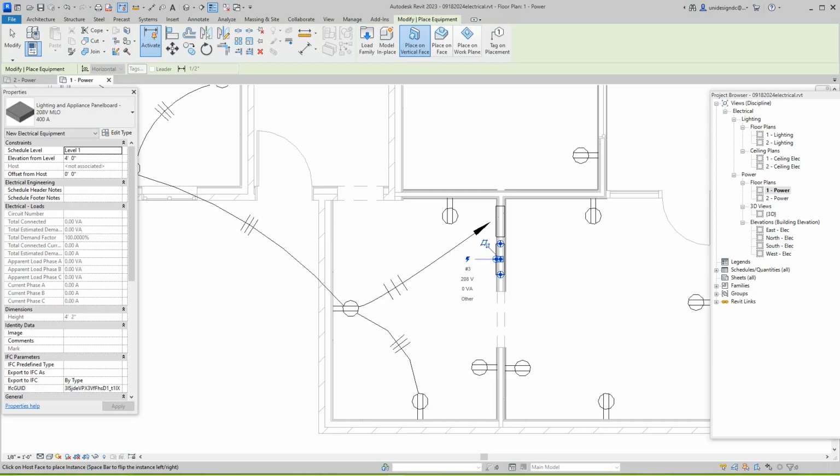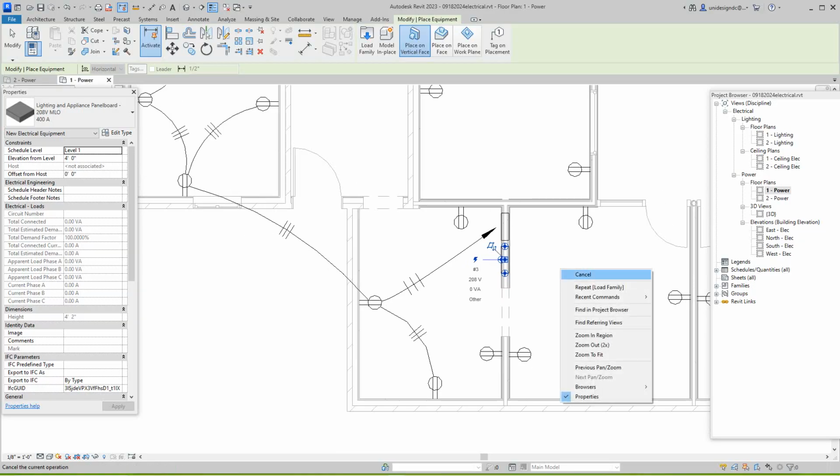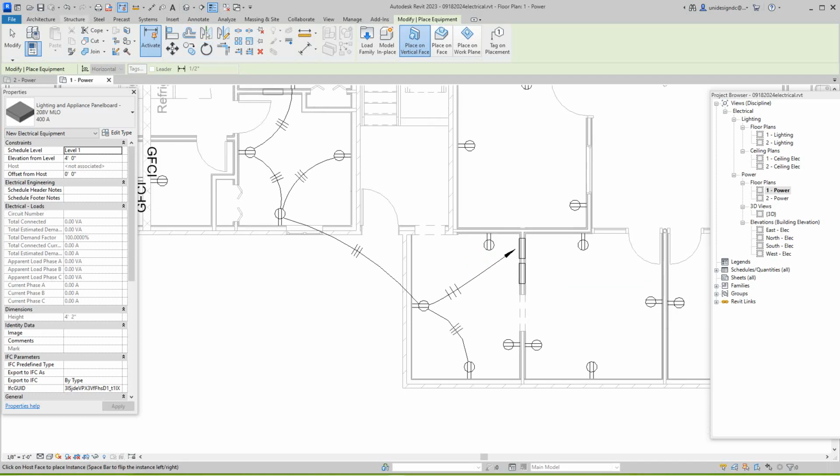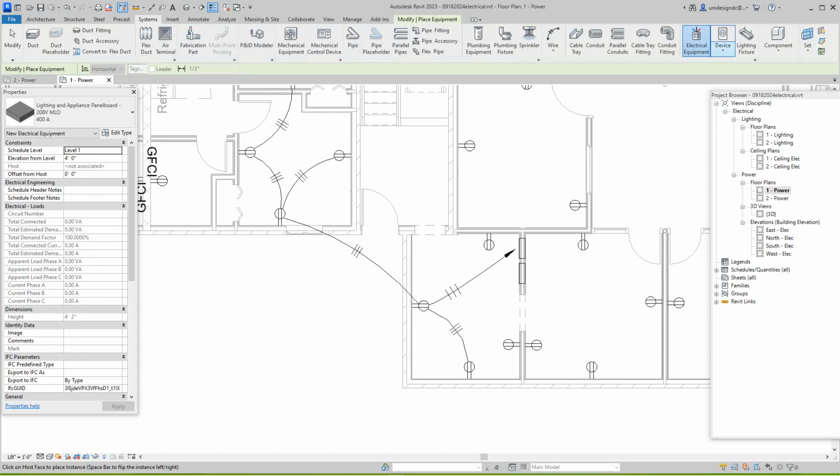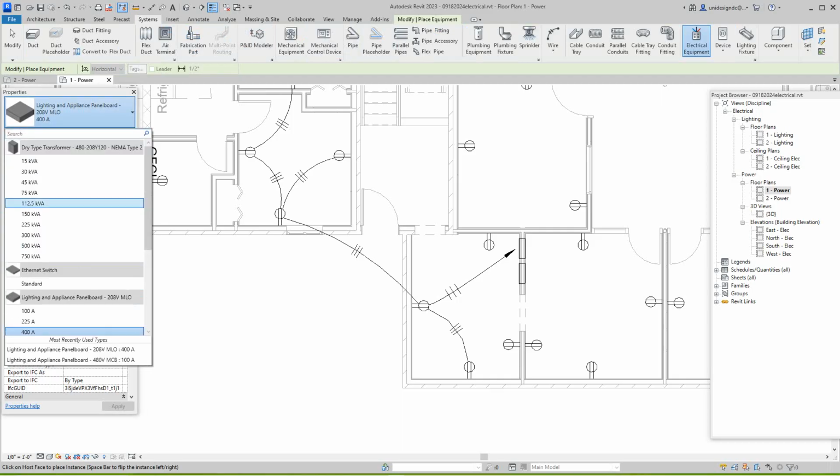Now what we want to do is go back to our systems, to electrical equipment, and bring in a transformer and probably place it here. Do I have any loaded in? Hopefully not. Okay, there are our dry transformers, but you can add them the same way.